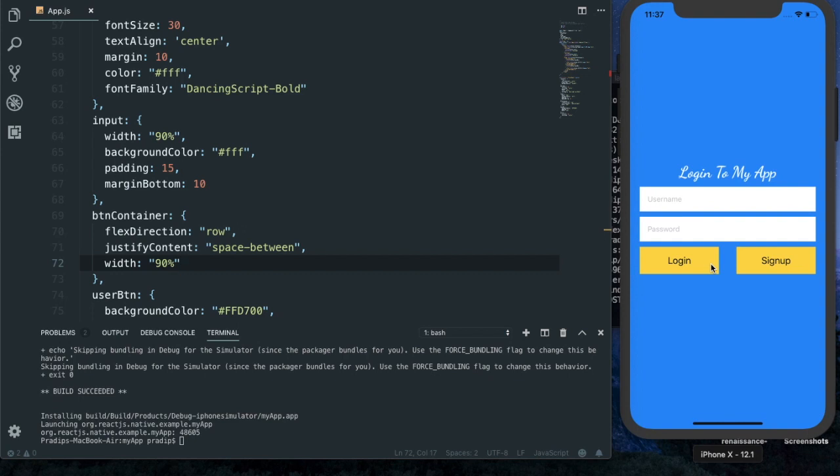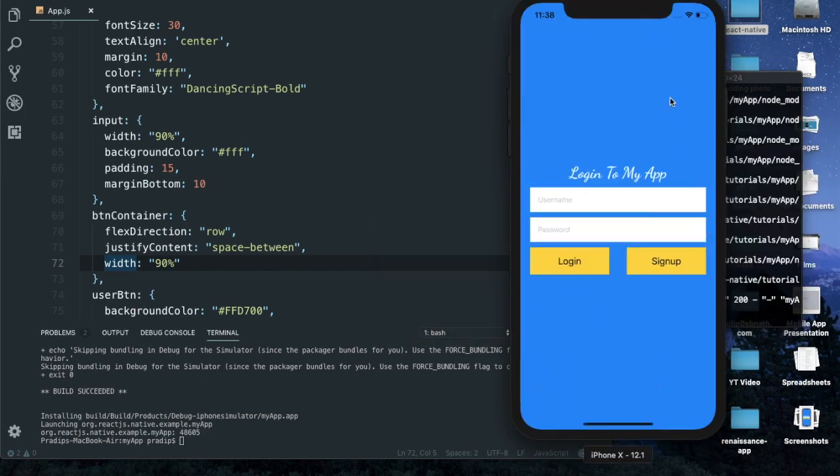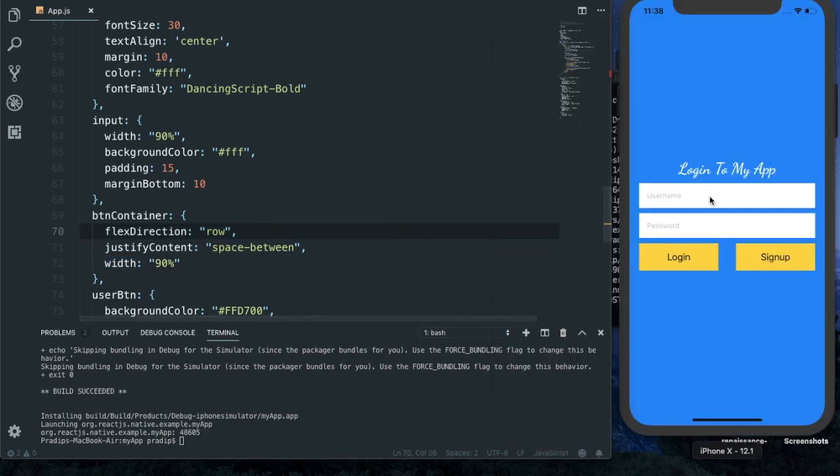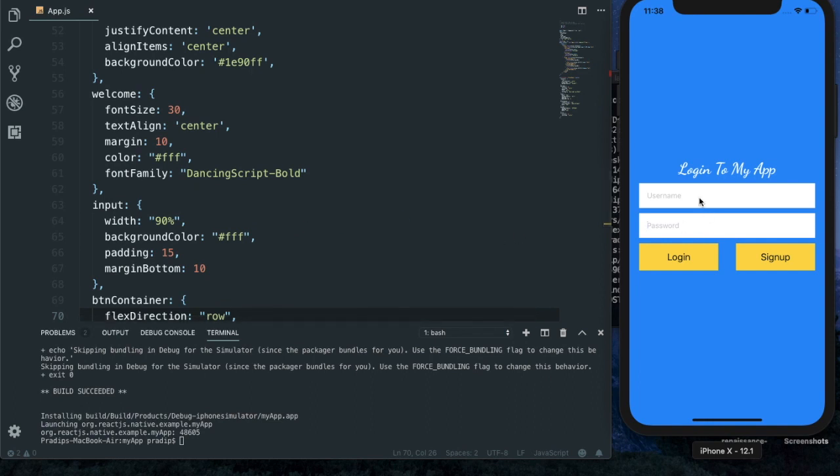Okay, and now if we rotate the device, then also it will be perfect, right? You can see the alignment is perfect in landscape mode and portrait mode both. Okay, so now we can see that our layout is working properly on iOS. Okay, and let me do some customizations also over here.